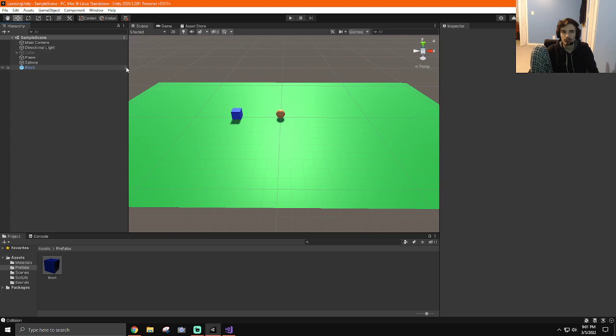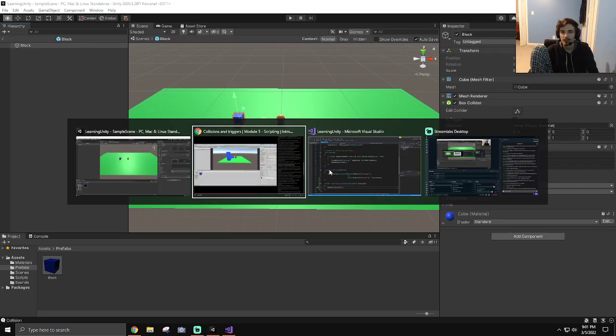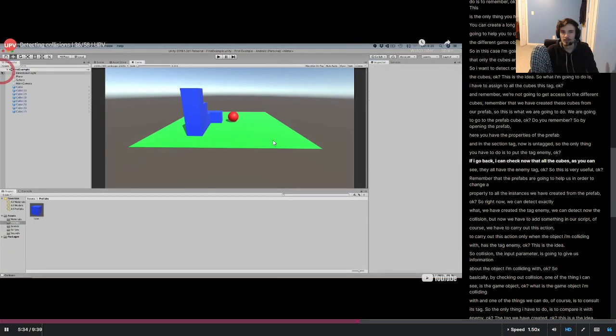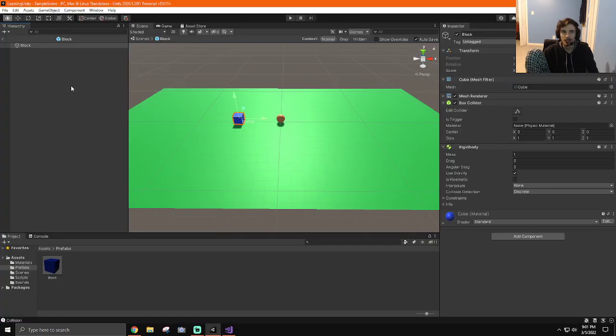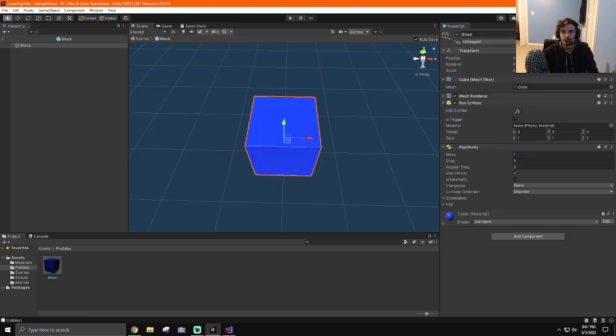Also, there's some I could just do quiet. So the only thing you have to do is to put the tag enemy, okay? So if I go back, am I correct in thinking that clicking this arrow also goes to this thing here?